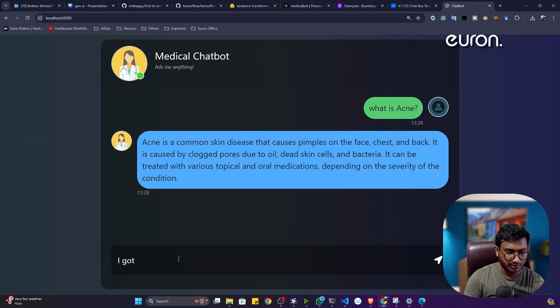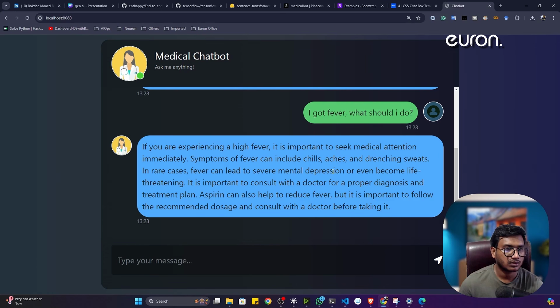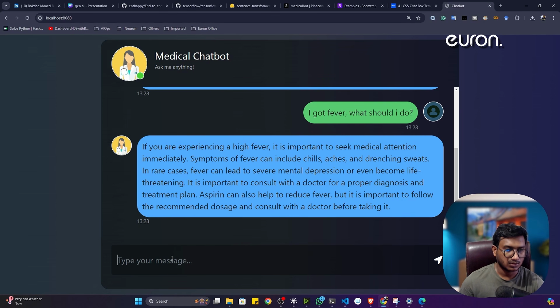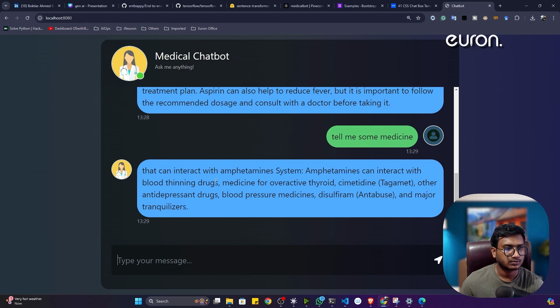Let's say I got fever. What should I do? See, now this is the response. If you are experiencing high fever, it is important to seek medical attention. Okay. So tell me some medicine. Now see, it is also suggesting some medicine related to fever.